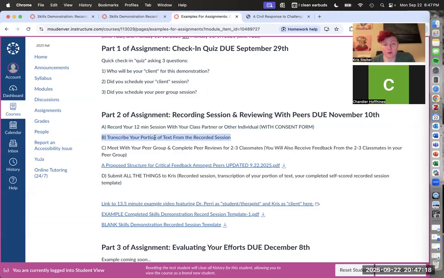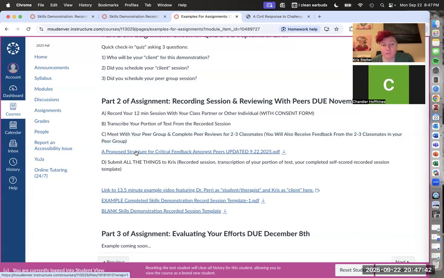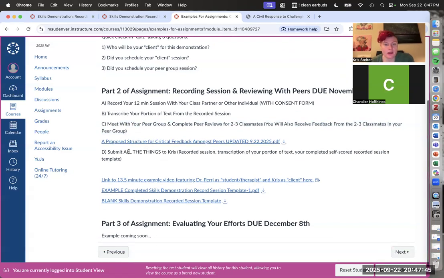You transcribe your portion of the text from the recorded session, and you do your self-assessment. I can clarify that better here. If you have the ability to, you meet with your peer groups and you complete your peer group reviews for your peer group members ahead of time using the proposed structure, and then you just submit things to me.